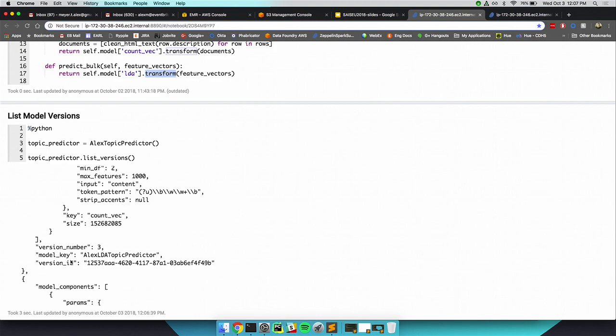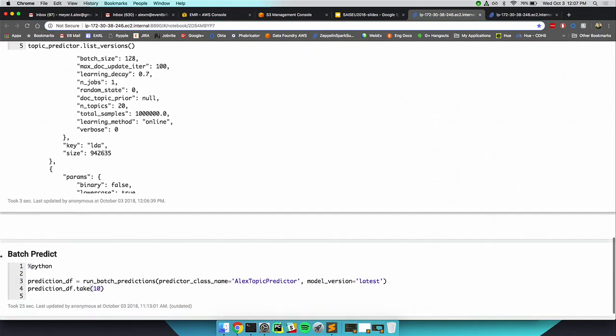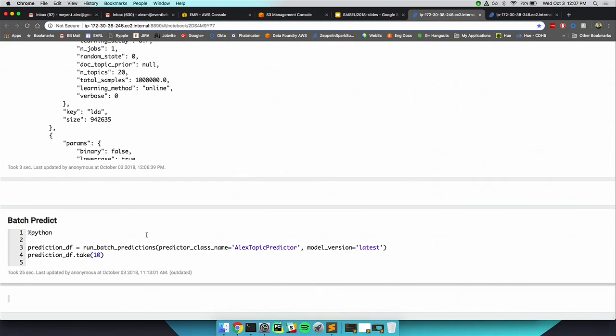And as you can see, there's different version numbers. So we, in our underlying load and save, have a version ID and a version number that goes and pulls based on your topic class and has a unique ID. So let me scroll down.